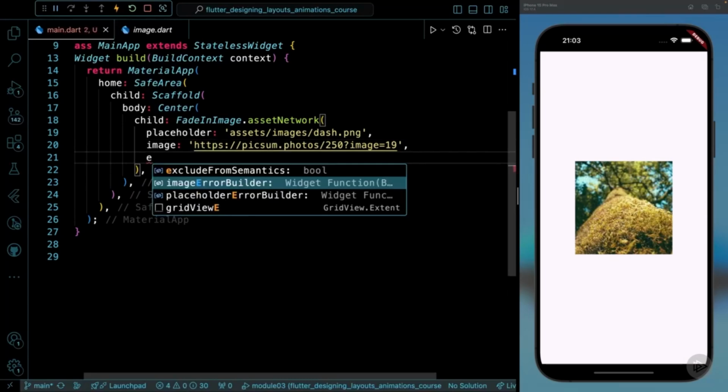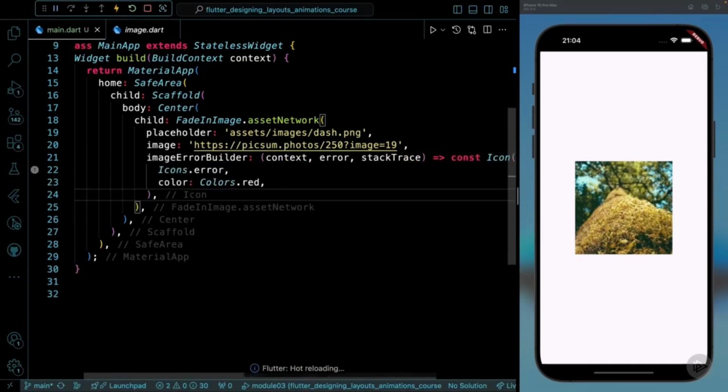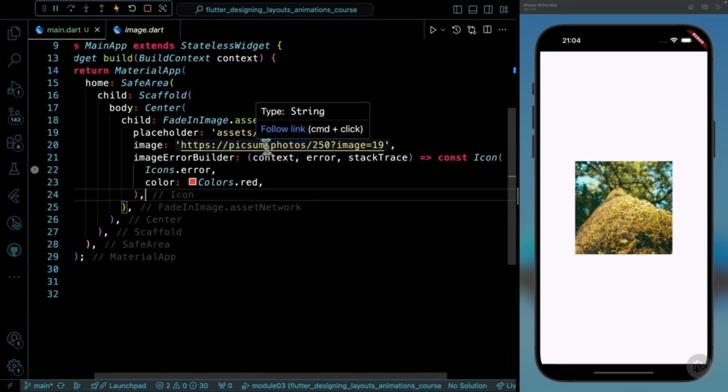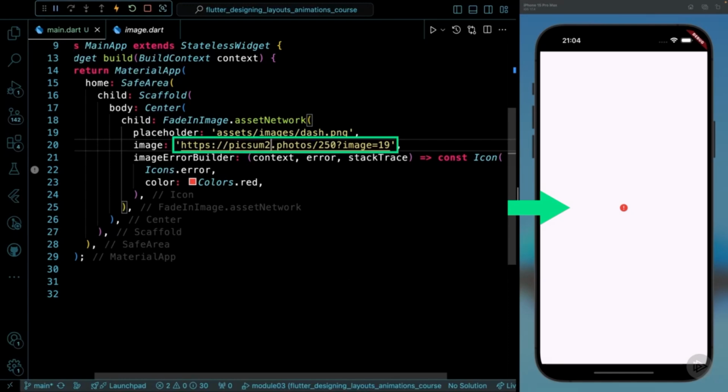That's good, but what if this is gonna fail? That's where I can have either imageErrorBuilder or even placeholderErrorBuilder in case your local asset fails. Let me keep my imageErrorBuilder in this case, where I'm just gonna show maybe an error icon. Let's deliberately change this, and there you go. Now you see an error.